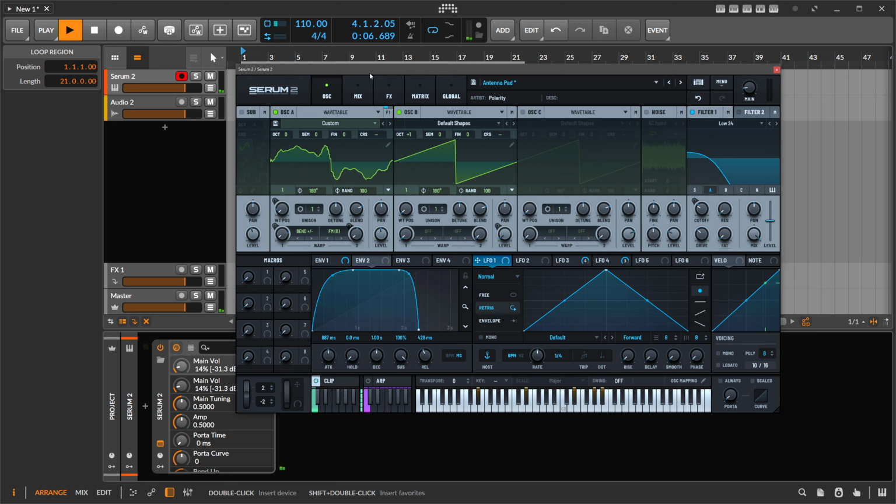So Serum 2 is initially a wavetable synthesizer, but they also introduced now, instead of 2 oscillators, 3 oscillators, and each of these oscillators can be in a different mode. So we have wavetable, multi-sample, sample, granular, spectral. So different modes you can use, which was not there before. Before we had only wavetable, right?